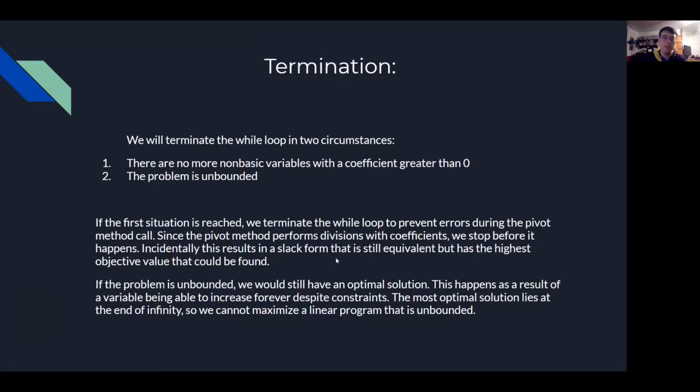But we will end up finding a slack form at that point that is still equivalent and has the highest objective value that we found yet. And if the problem is unbounded instead, we would still have an optimal solution. The issue with that, though, is the maximized optimal solution would have to be found at the end of infinity. So the way they denote it is that the most optimal solution is a finite one. And if we return unbounded, then we found that it isn't a finite one.